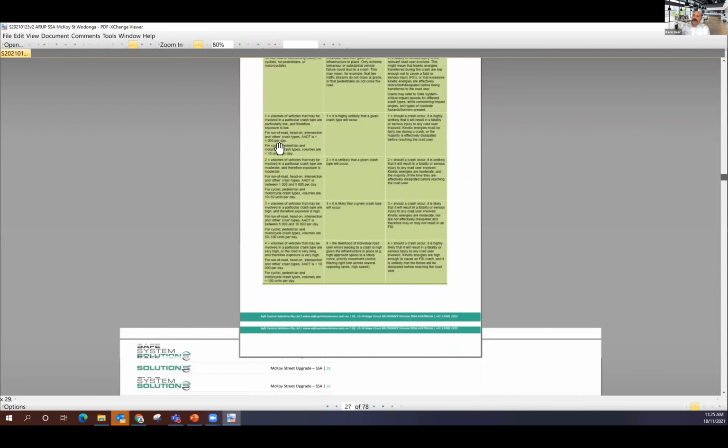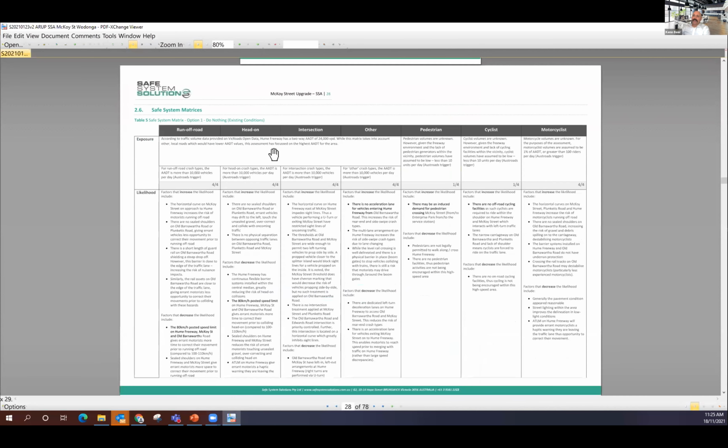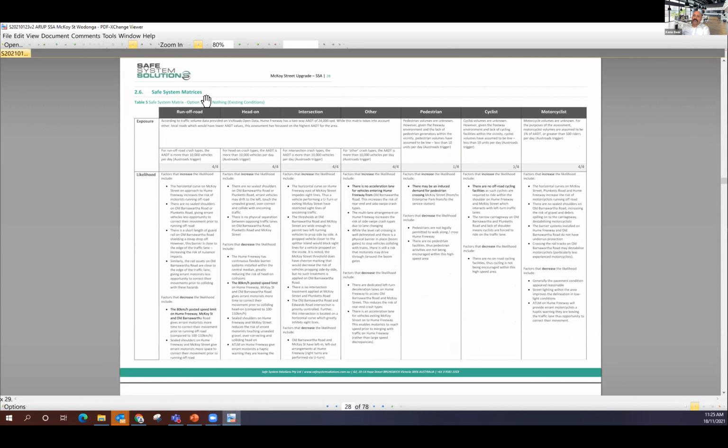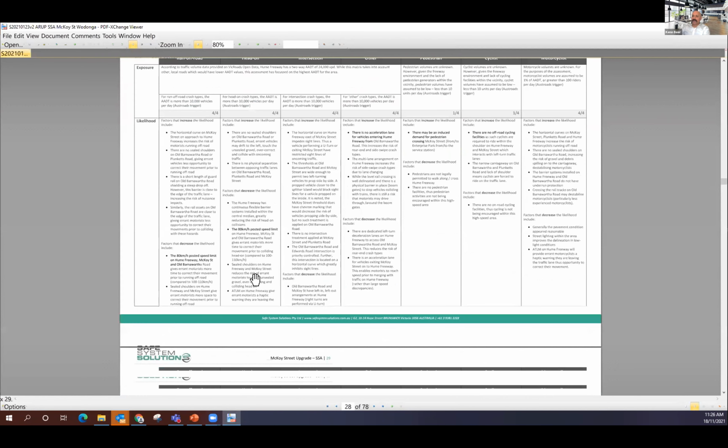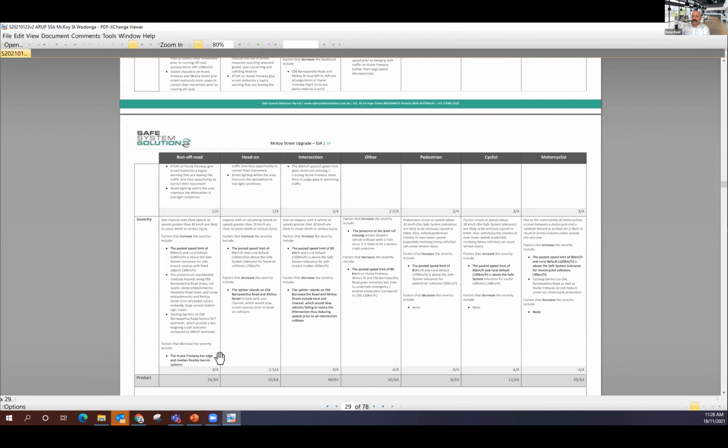But here we are. Now we're into the matrices. And you can see there, existing conditions or the do nothing scenario. And you can see there that there's pretty good justification, isn't it? It's not just chuck a 3 in there or 2 in there, but it's quite well documented out, lots of justification, and the scores are put in there.